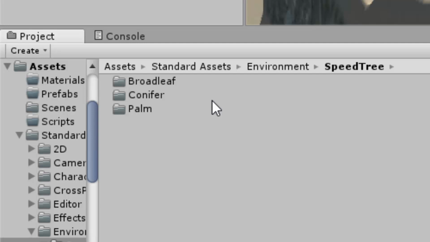However, we're going to skip that method for now and we're going to individually put trees on one at a time so that we have more control over where they're going to be exactly and how we want to move them around and resize them. Let's start with the broadleaf tree.